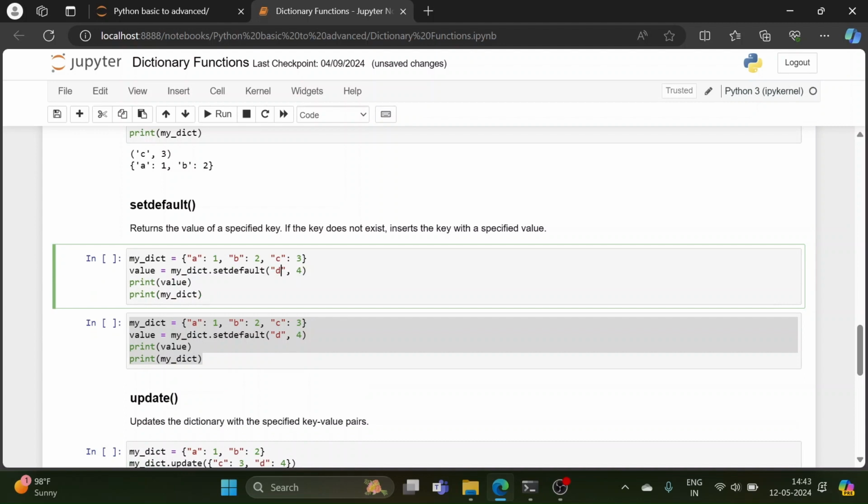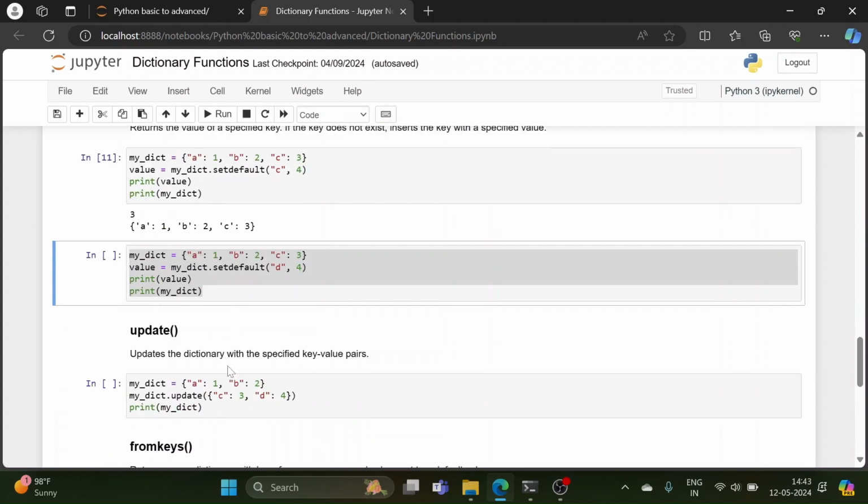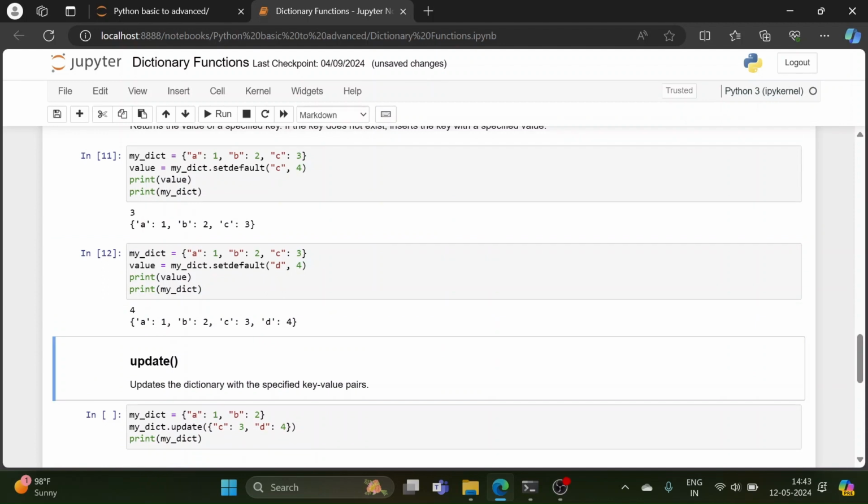Now suppose instead of D, I call it with C, where the key already exists. In this case you can see it returned 3, because C was already existing, and if a key is already existing, it will return the value for that particular key. If a key does not exist, it will insert that key and the default value will be assigned to that new key. So now if I execute it here, I will get D and 4 as a new element in my dictionary.